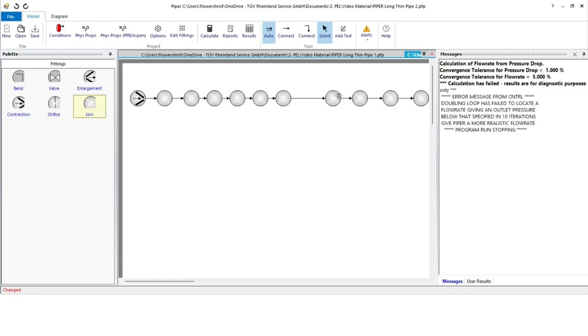So let me just close this down. This is a pipework. It looks a little bit odd, but for those who want to understand why it looks like that, there's a 5-minute short on non-thin pipes in Piper that will explain that. For the purpose of this, it doesn't really matter.